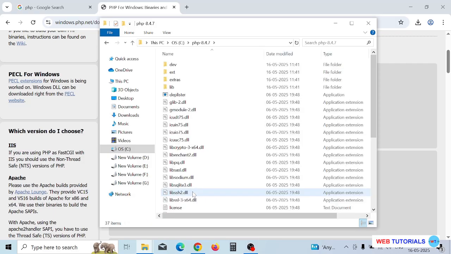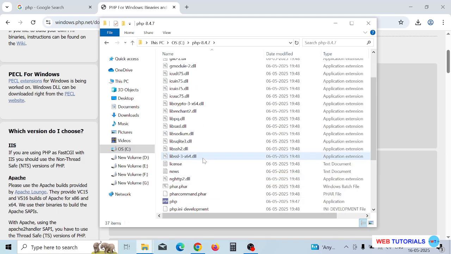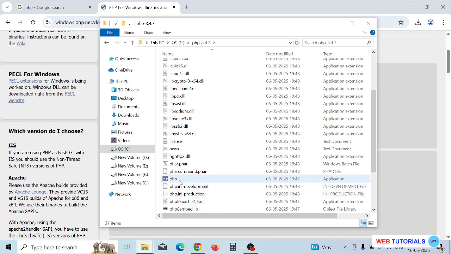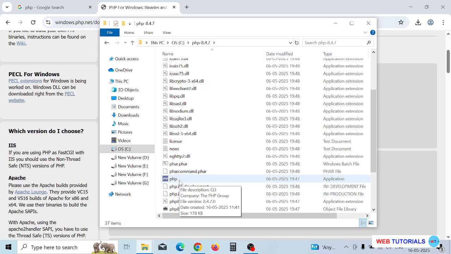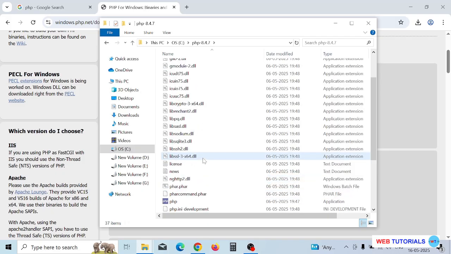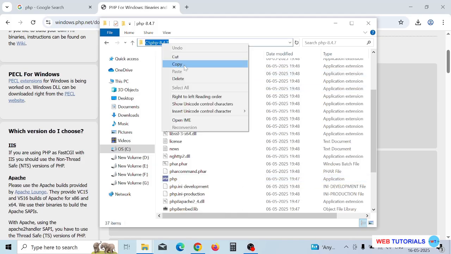Let us go inside the folder. If you scroll down a little bit, you can see PHP executable located here. We will copy this path where php.exe is located to system path. This will allow other programs in the system locate PHP installation. Click the path in the Explorer, right click and select copy.